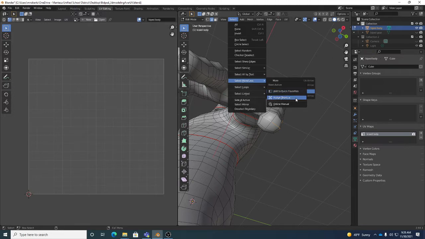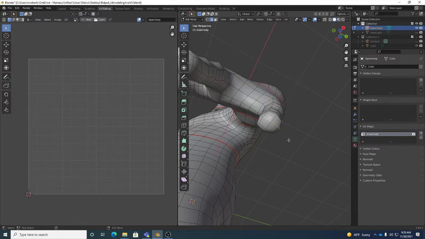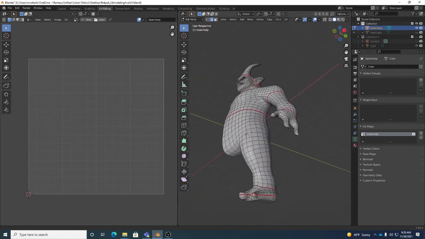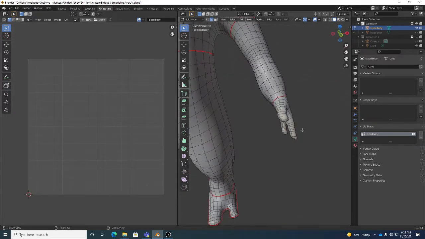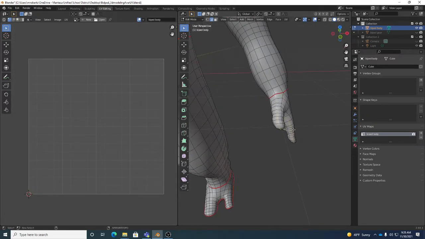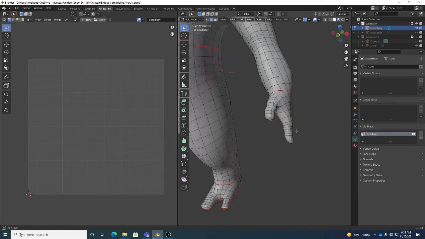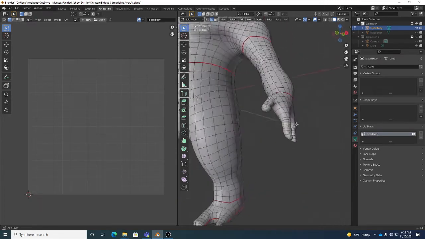Right click, assign shortcut, and just type in shift up arrow. There we go. And watch what happens when I do shift up arrow. It just keeps growing that selection right along that path. So this is super, super cool and super useful, right? It's a bit faster and easier than shortest path sometimes.